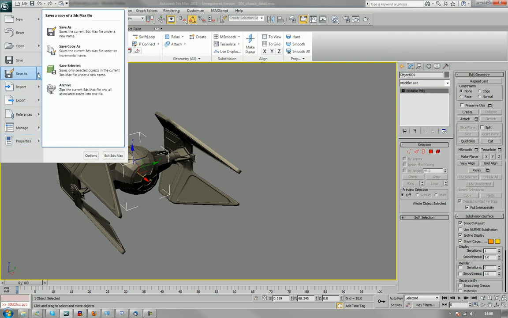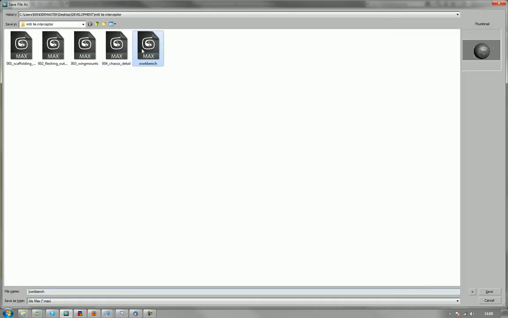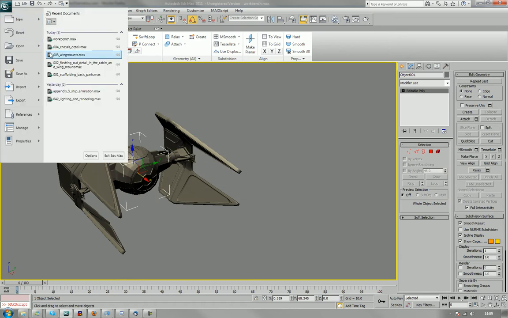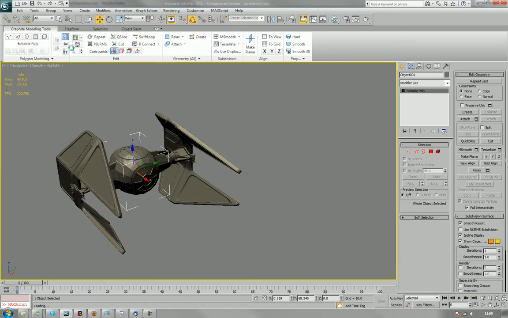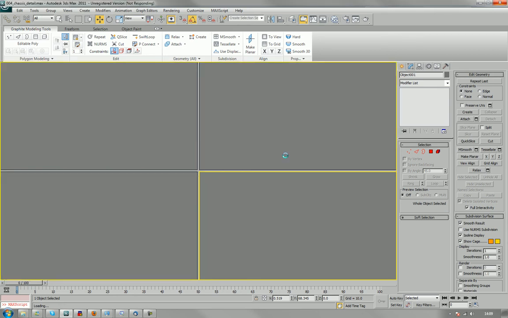So what I'll do is I'll save this as. It's starting to go mad here. Save as. Call it workbench. Yes, I want to replace it. Now I'm going to load up chassis detail, and I'm going to show you a couple of examples of optimization that we can use. Okay, this is just a quick 10-minute finisher.